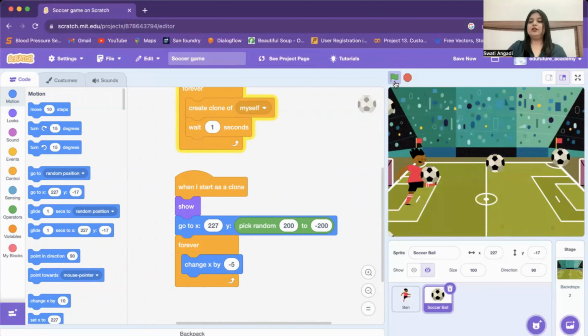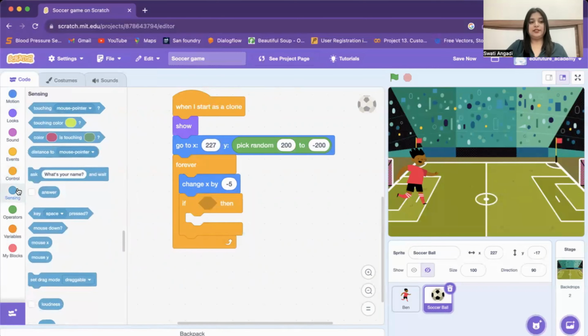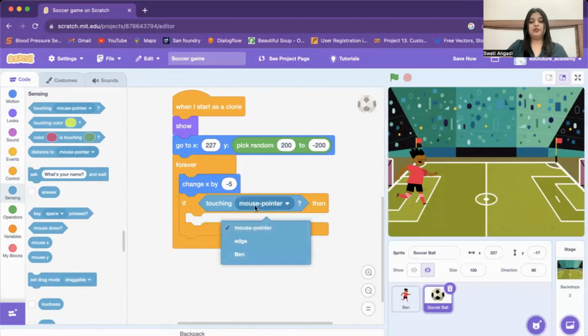Oh, you can see lots of balls are popping up, and whenever the ball is getting touched, Ben is changing the costume. Okay, let's stop the game. Now, whenever the ball is touching Ben, the ball has to move to random positions. So for that, take the if then block, go to sensing, then take touching mouse pointer, and change it to touching Ben.